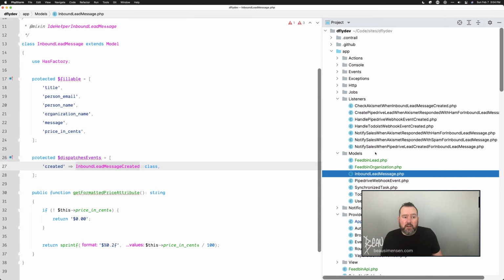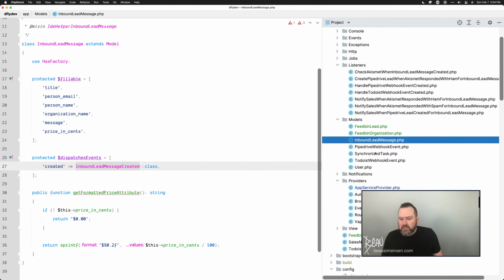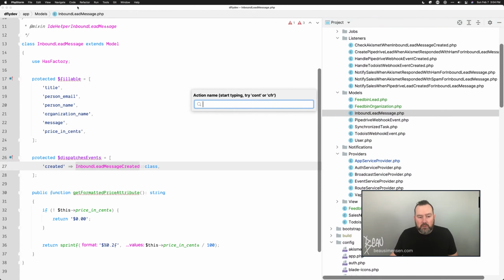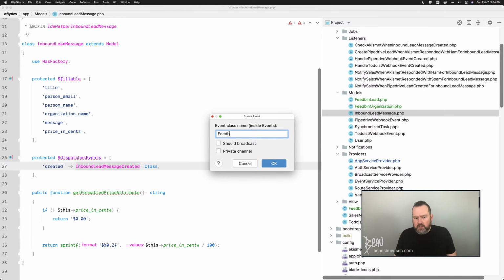So what am I going to do here? I think for the sake of consistency, I'm going to keep with this, but just know that it might turn into kind of a mess. So the first thing I'm going to do is create a new event. And it's a model. Right, we'll do create event, and we'll do Feedbin feed created. And I guess this is the other thing that I don't necessarily like.